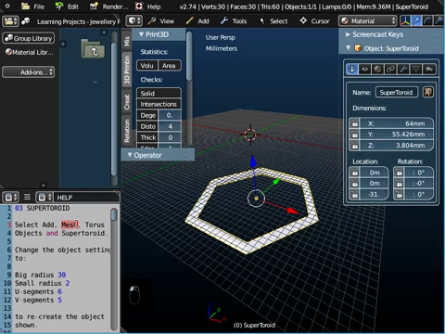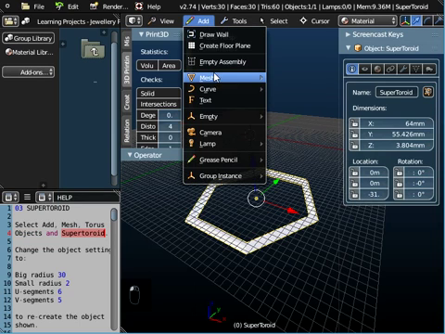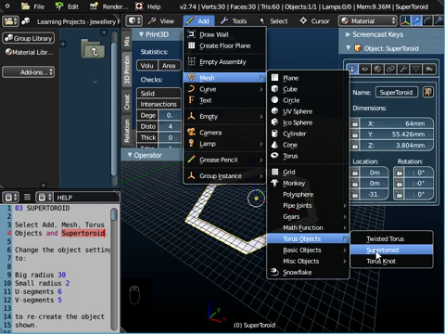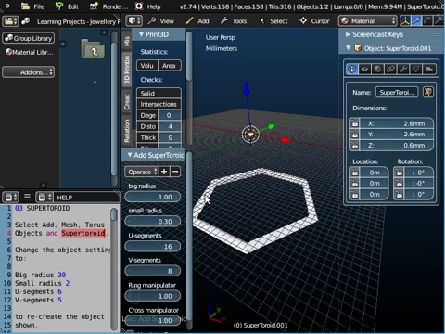It says add mesh torus object and Supertoroid. So we're going to add mesh torus objects, a number of different ones. We're going to try the Supertoroid today, create a Supertoroid. And as you can see in this window here, this is part of the toolbox. There are some variables that we can modify to change our object.